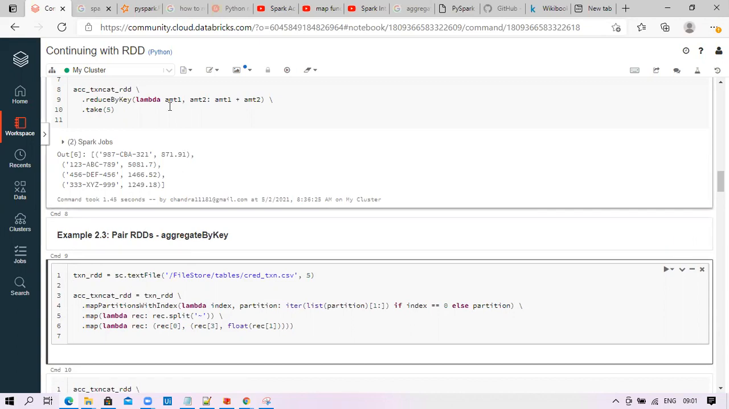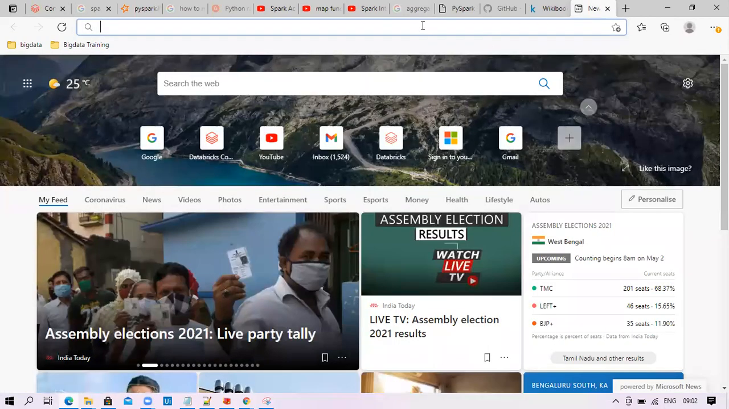If you think logically about how things happen in the backend for the reduceByKey function, let me see if I can find a good image to depict that.